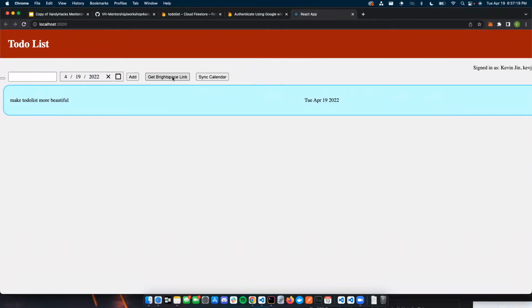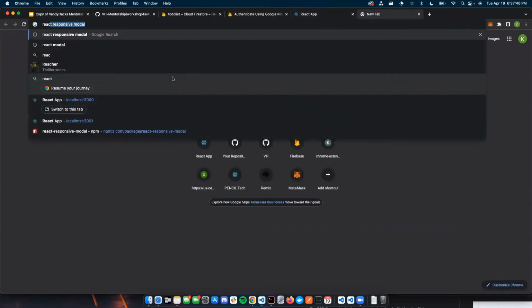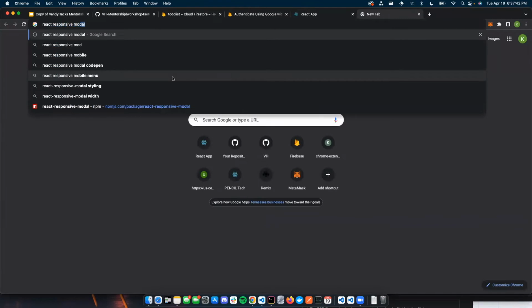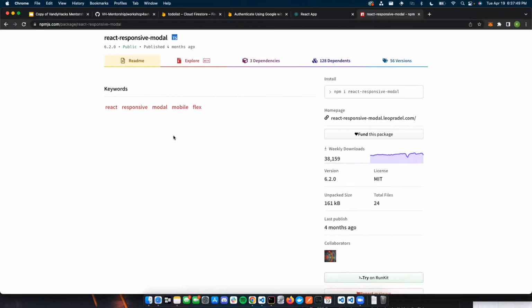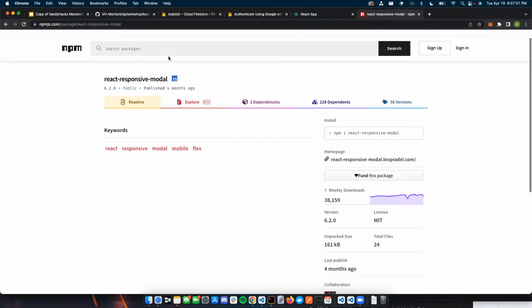One thing that I really want to do is create a pop-up every time I click this button where I can put my link to my calendar. And the CSS for that is pretty complicated, simply because we have to gray everything out and then actually have our pop-ups. So we're going to use a library once again. Thank you, Google. React responsive modal, which will create this little modal window for us. Make sure that you also look this library up.